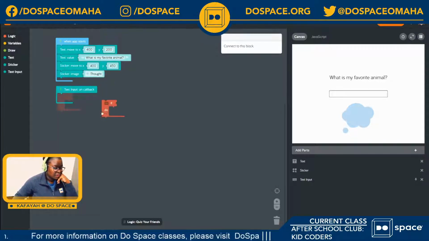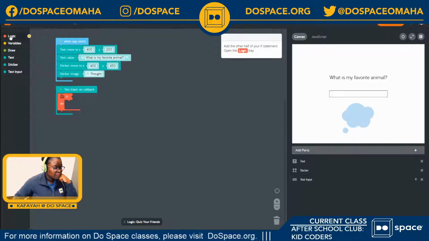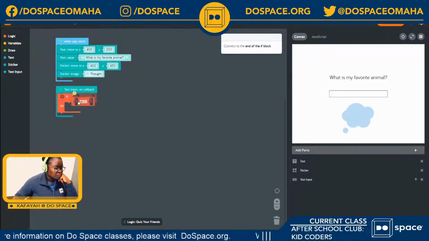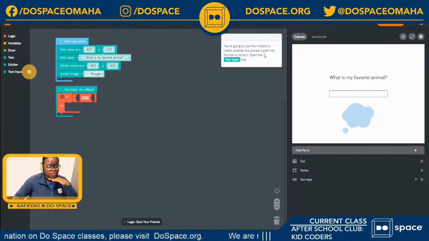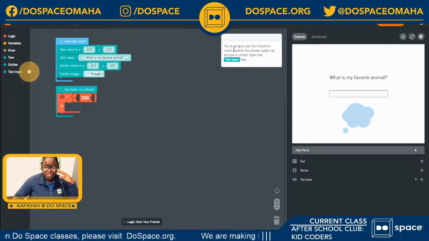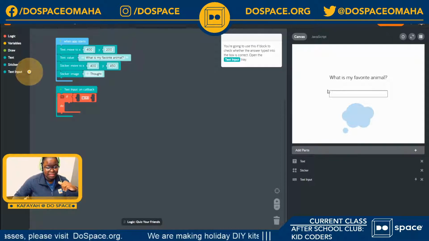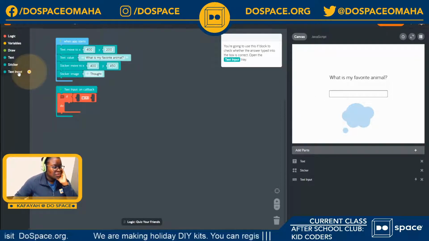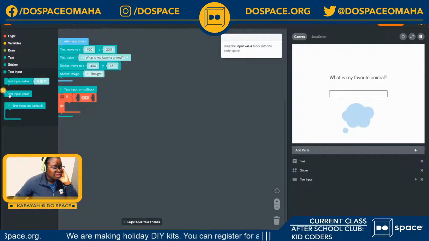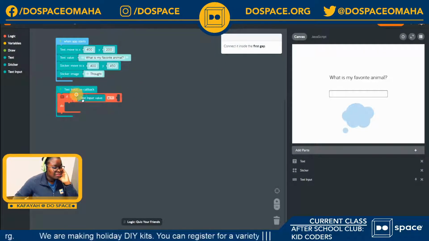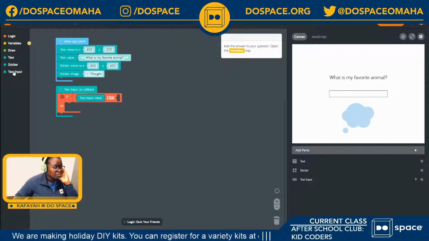So next, we're going to give the if statement. You're going to use this if block to check whether the answer that your friends write, the answer that's typed in the text input tray, is correct. So I'm going back into my text input tray and I'm going to select the block that says text input value.